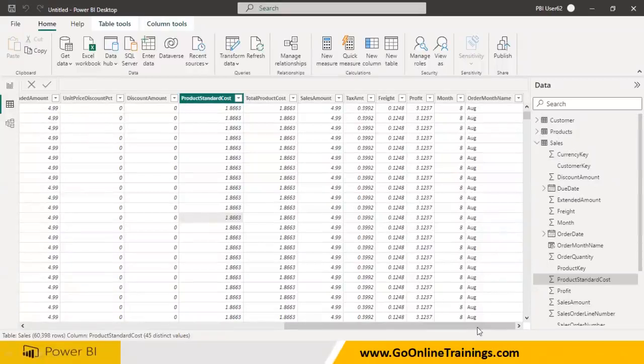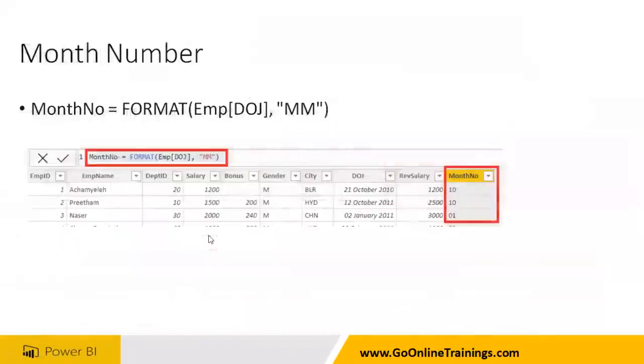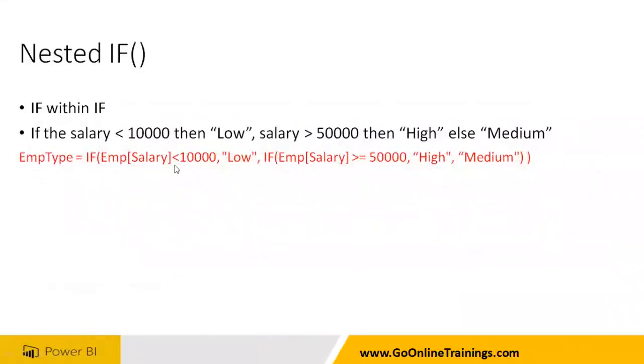Okay. So now I have the month name here. So now I wanted to write the same condition. What was the condition here? The condition we were talking about: if the salary is lesser than 1,000, then it will be low. If the salary is greater than 50,000, it is high. Else it is medium. So if you wanted to write the same condition with switch, how do you implement it?